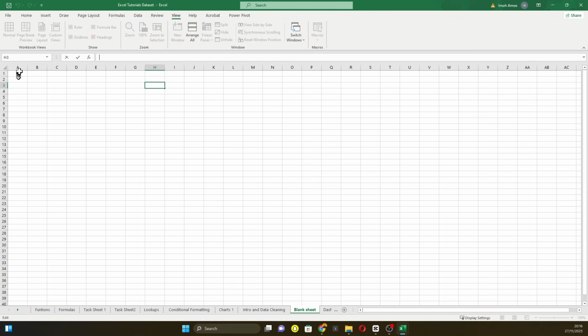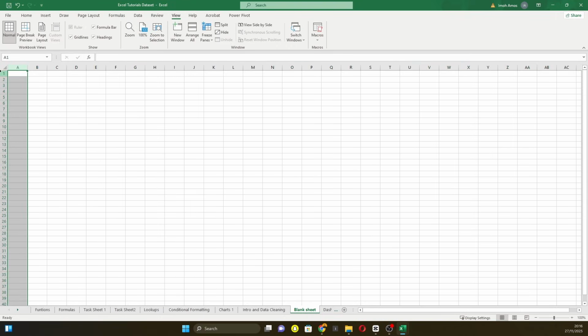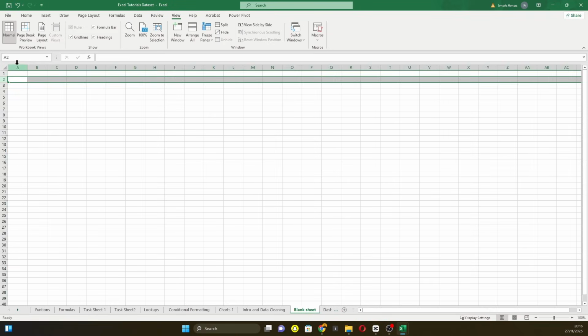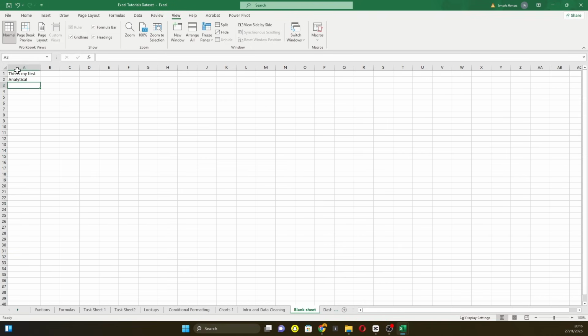Then Excel is made up of rows and columns. These are rows. Rows are in numbers, while columns are in letters. So the intersection of a column and a row is called a cell. Like this is cell A1. You can type anything in that cell, for example your name, and click Enter. So that's how you type things into your cells.